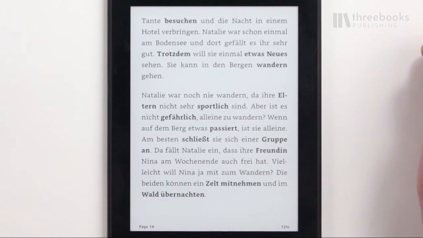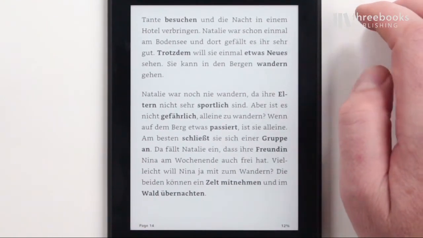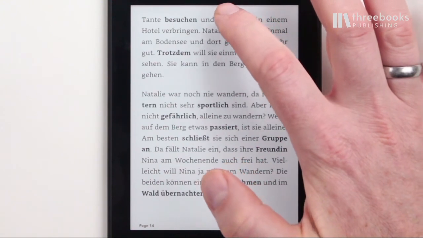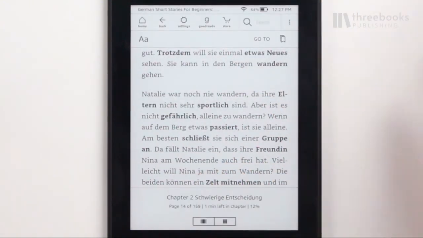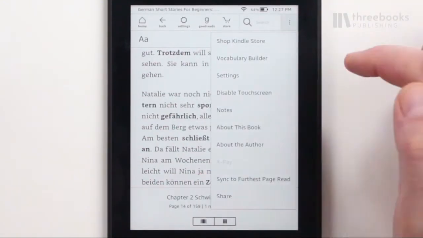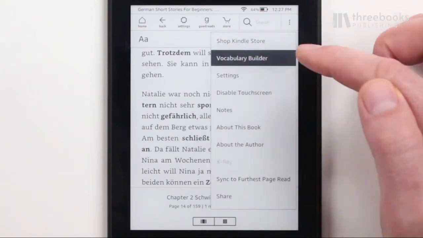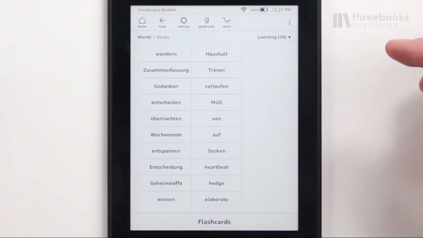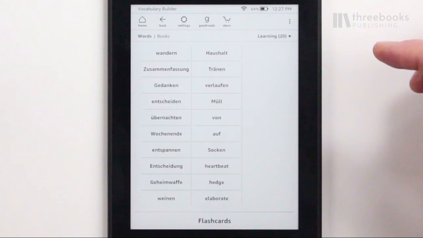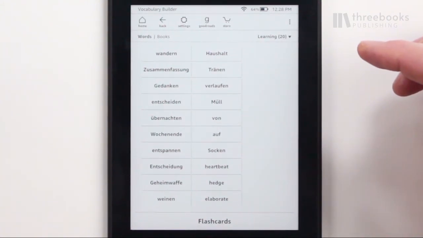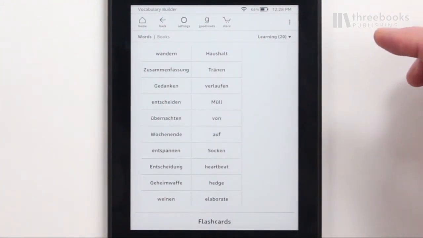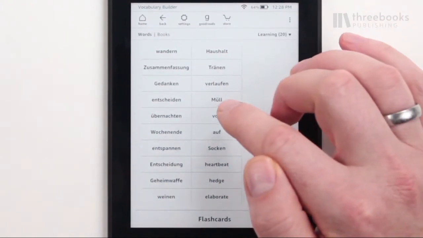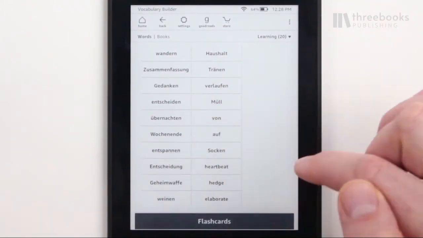Second, any word you don't know, you can look up using the translation function of the Kindle. You don't need the Oxford Advanced Dictionary next to your bed. And third, all the words you looked up will be available within the so-called vocabulary builder, where you can then study them.